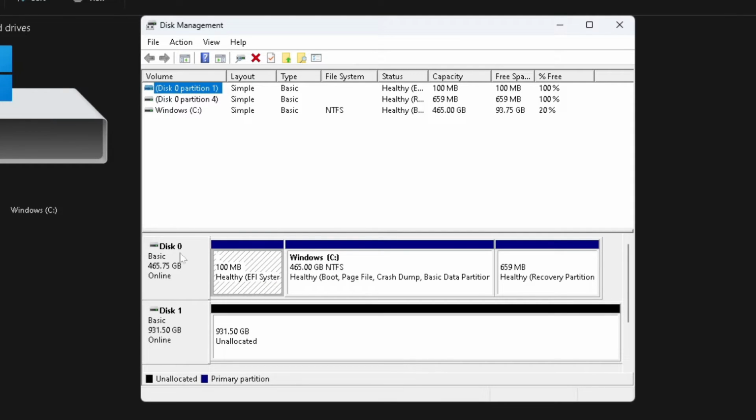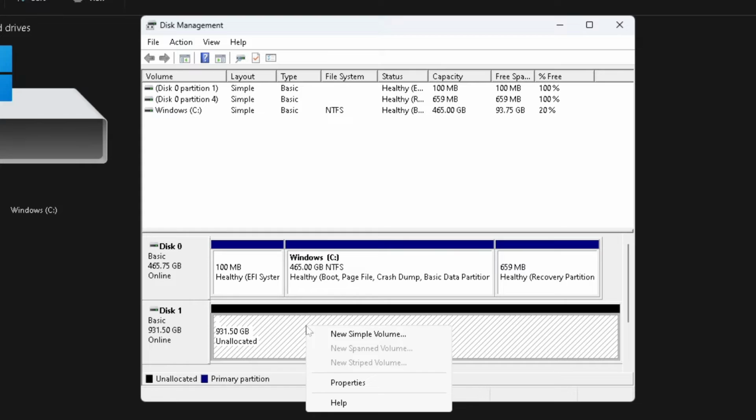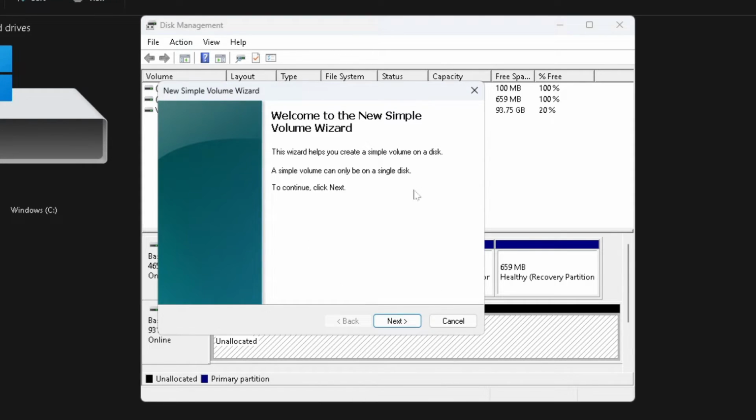Now under disk 0 is where you're going to see your Windows C drive, and you should see disk 1, which is actually going to be your SSD. So what you want to do is right click on this area and go to new simple volume. Now if you had a screen pop up before this asking which partition style you want to use, select GPT, and then once you're here, go to next.